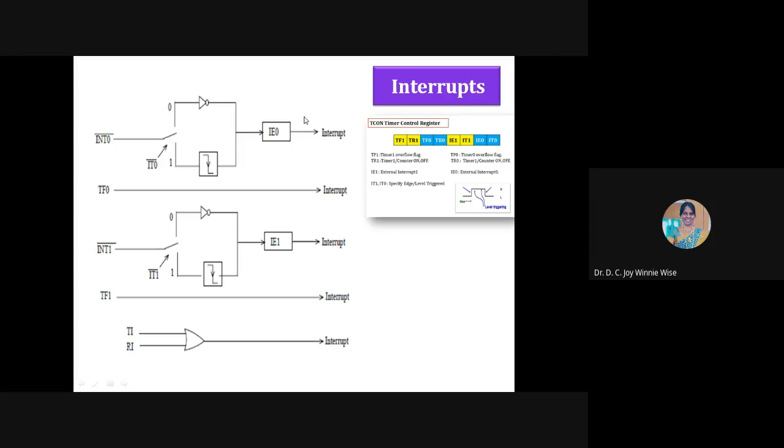Whenever this INT0, let us take INT0, interrupt 0, occurs, it will set this IE0. See here, this IE0 is available in the timer control register. IE0 is the external interrupt flag, IE0 and IE1 here. So if this IE0 is enabled, it will go to this interrupt.